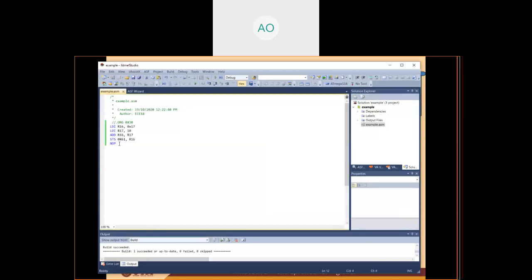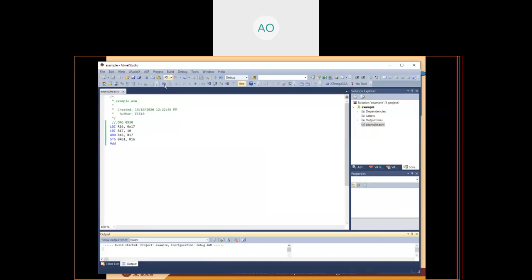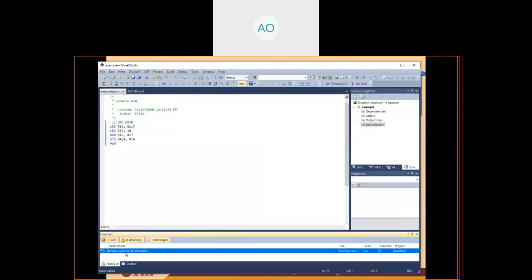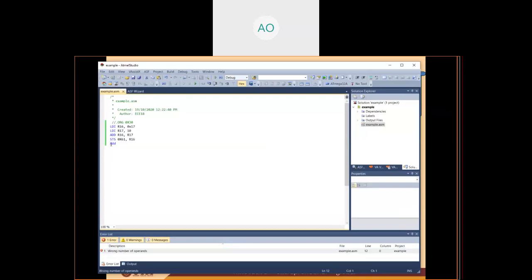For example, I put something like ADD. So I build this one. You see, you have an error here. Where is the error? Here. It's already pointed at ADD. ADD should have register to register operands. Later you will learn how to write this instruction.